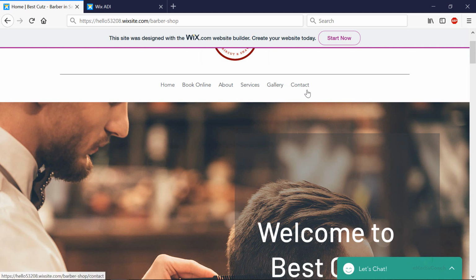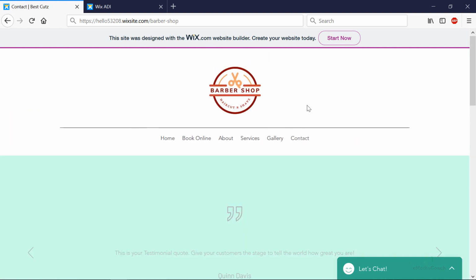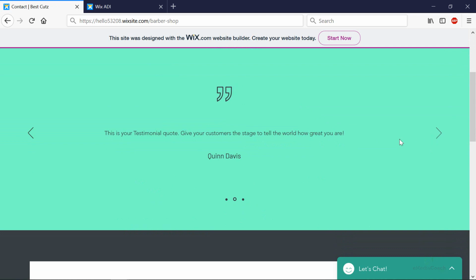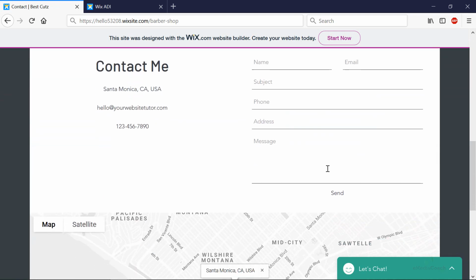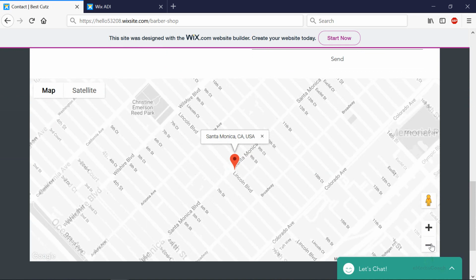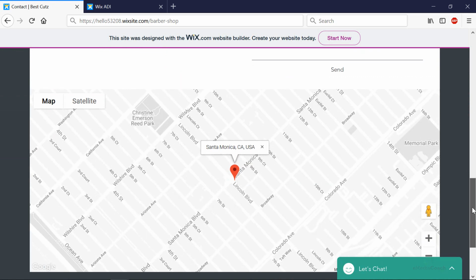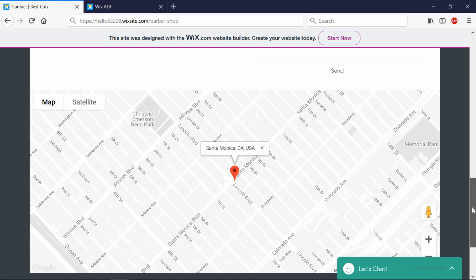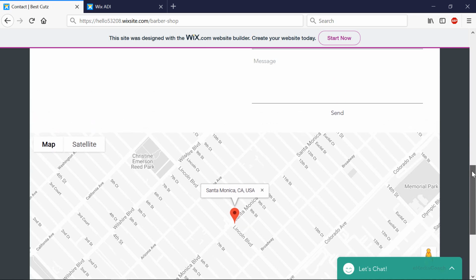So if we go to the contact page, you'll see some testimonials here. All of this stuff is all pre-built, and all you need to do is change or configure the images and text and your address, and it'll all be built for you. That's the beauty of making a website with WIX and WIX ADI, the Artificial Design Intelligence service that WIX offers.